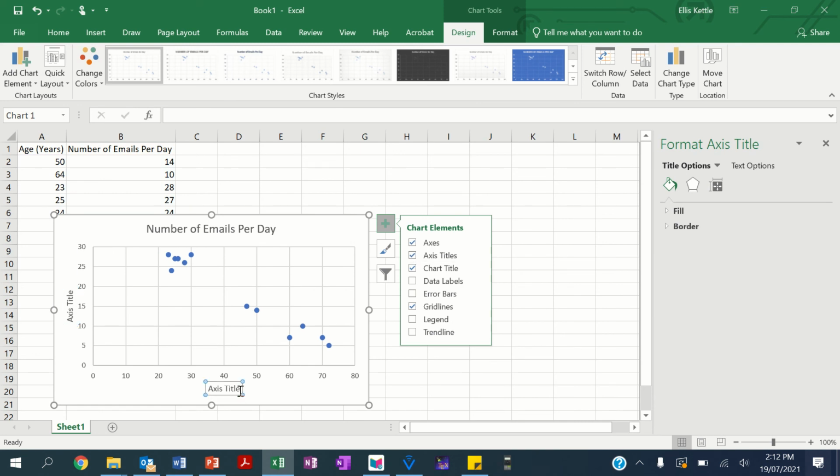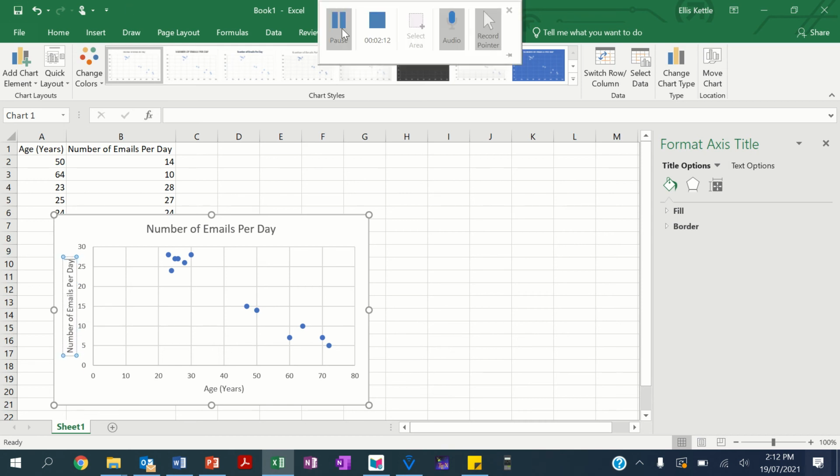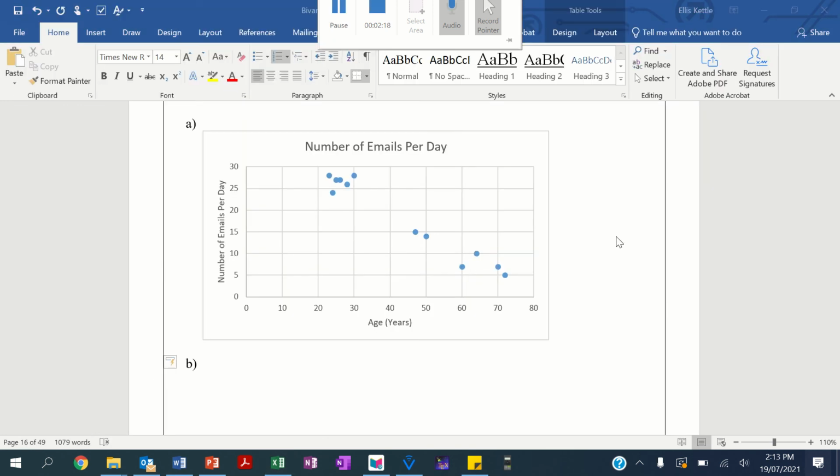So let's pop in some axes titles. The x-axis we decided was the age in years, while along the y-axis is going to be the number of emails per day. Alrighty, so now that I've set up my axes nice and pretty, I've now completed part one, which is just the scatter plot. So I'm going to copy this and put it into my Word. So you can see I've got my beautiful little graph here.